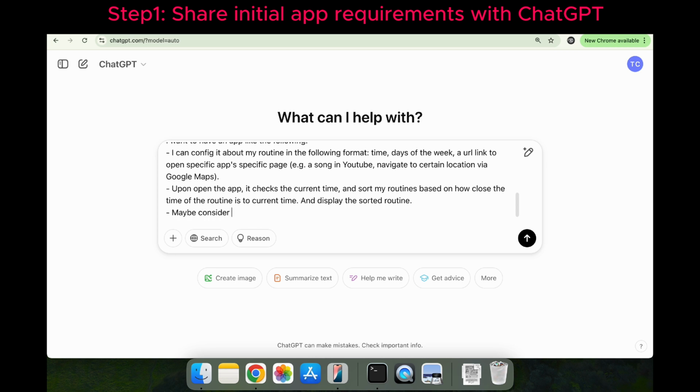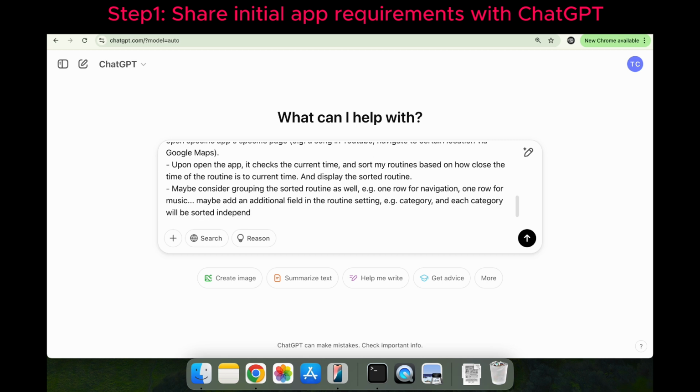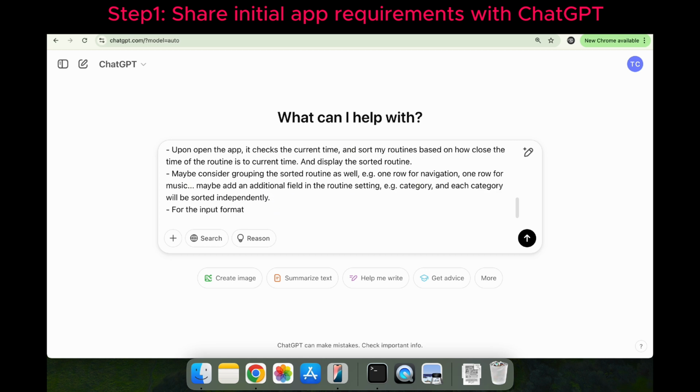And I'm thinking to group the sorted routines as well. For example, one category for navigation, one for music, because I may want to pick one from each category at a given time, like listen to music while driving.